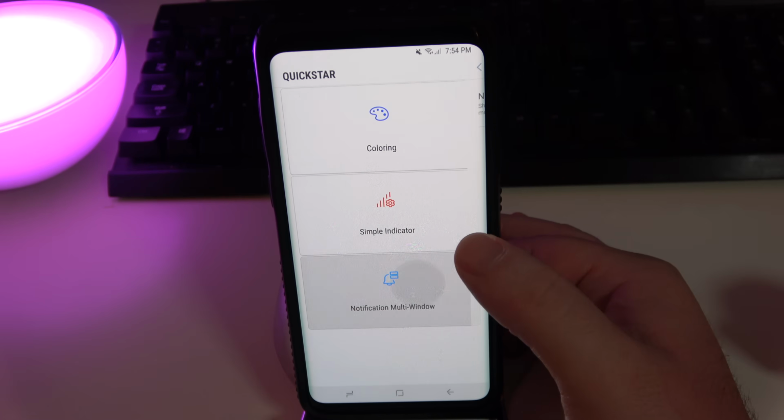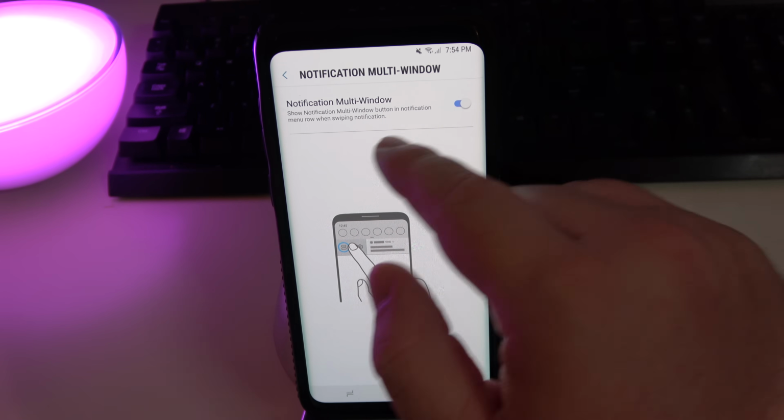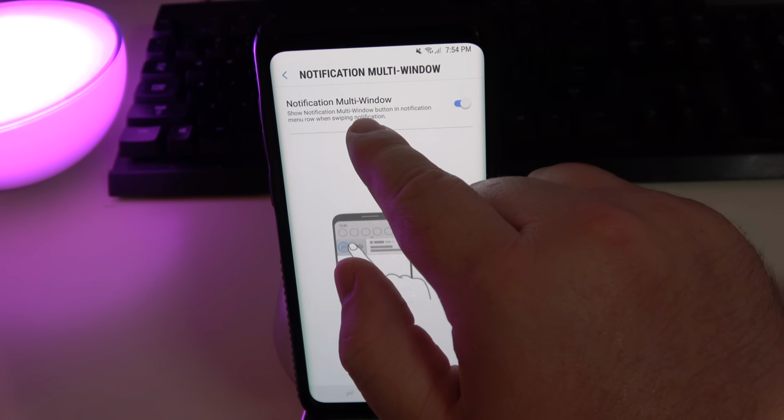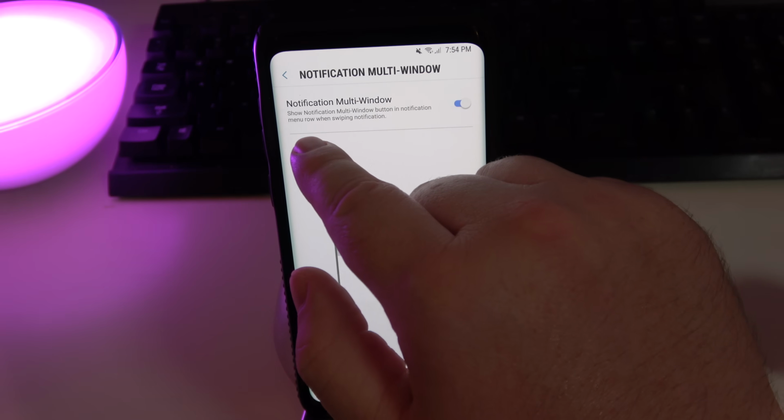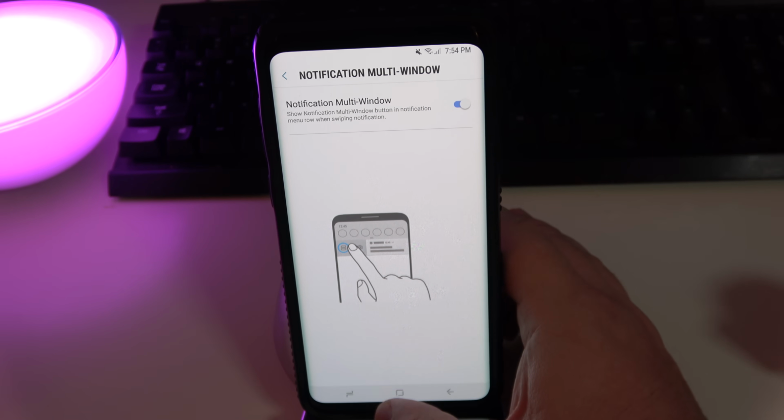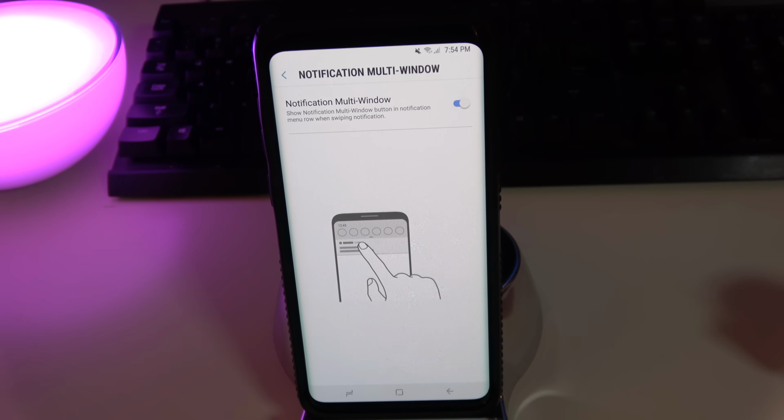And then the last one is the notification multi-window. You can show notification multi-window button in notification menu row when swiping notifications. Don't have any notifications currently, but if I do, when I do this video, I'll show you what goes on with that one. Actually, what I'll do is I'll send myself a text real quick.